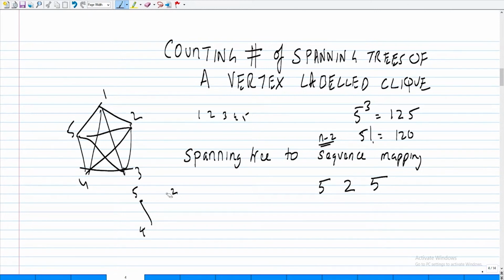Fine. So for every spanning tree of the graph, you output such a sequence. The sequence has how many letters? It has n minus 2 letters, in this case 3, and there are 5 possibilities. Fine. Now let me erase the whole tree, and let me show you how to reconstruct the tree given such a sequence.